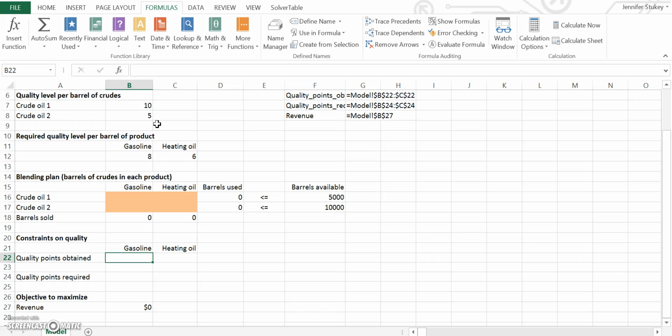Now, let's calculate our quality points obtained for each product. So part of this blending is that the gasoline has to be at least 8 quality points per your problem, and the heating oil has to average at least 6 quality points. And the crude oil 1 is 10 quality points, and crude oil 2 is worth 5 quality points.